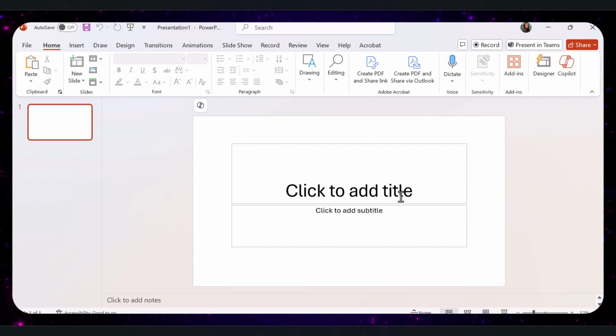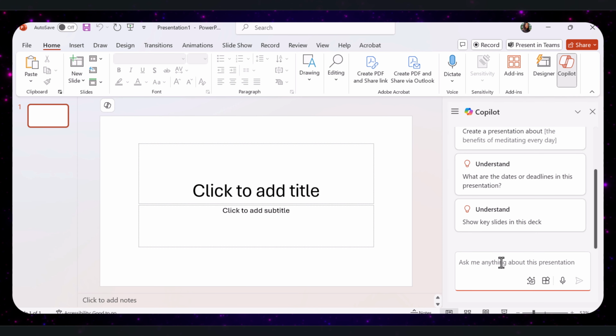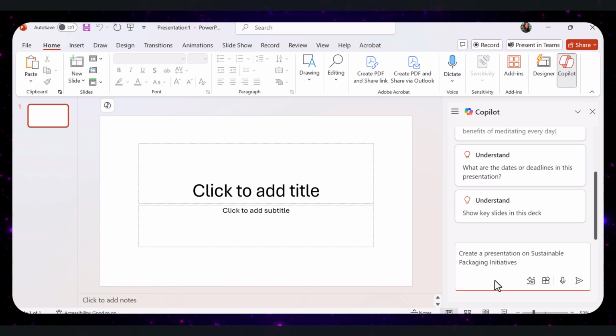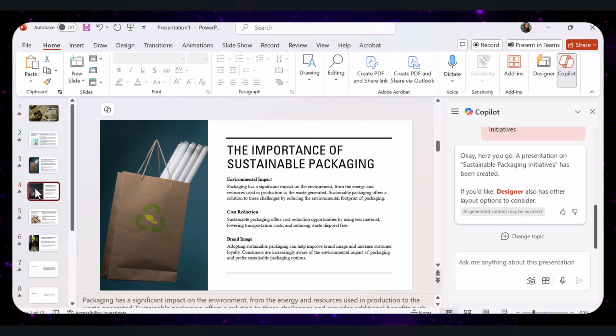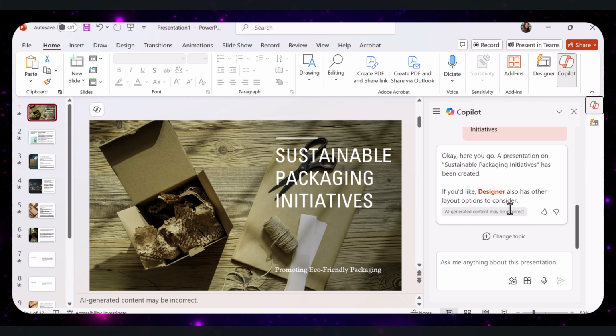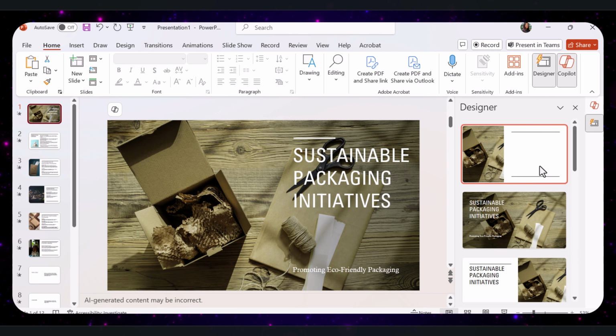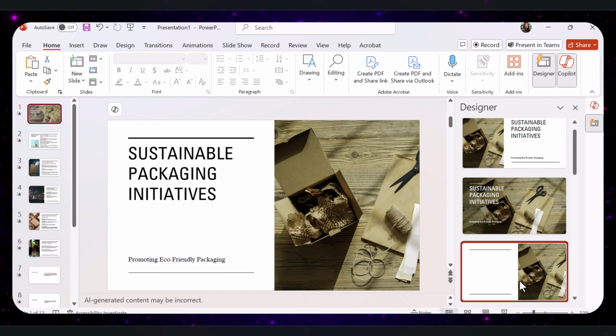Finally, let's check out Copilot in PowerPoint. Imagine you need a presentation on sustainable packaging initiatives. Instead of starting from scratch, you can get Copilot to do the work for you. Just type, create a presentation on sustainable packaging initiatives. So I'm going to send that, and Copilot generates for you a complete slide. This can be considered a good starting point for whatever presentation slide you want to create. And it goes further to say that if you'd like, the designer has other layout options for you. So if you click on this, you will get other layout options you can go with.